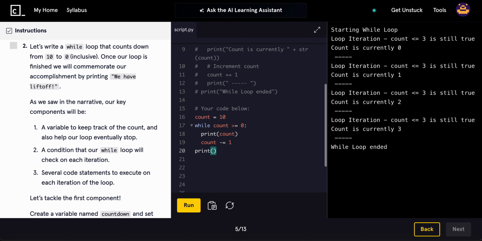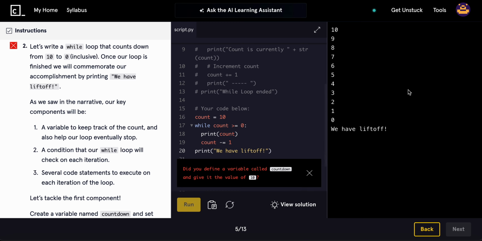Print this. Okay, did you count down? I don't know why they wanted this countdown, but we'll have it as countdown.